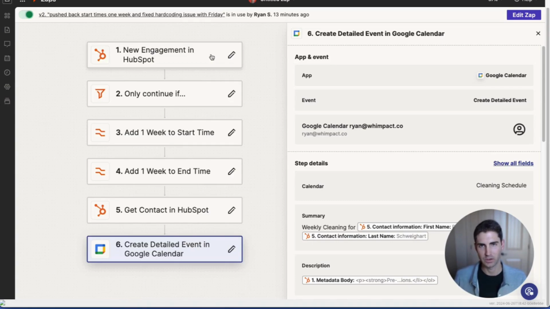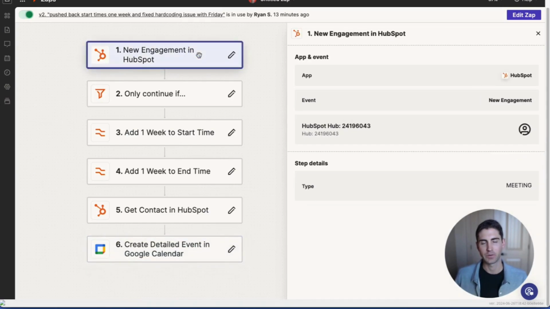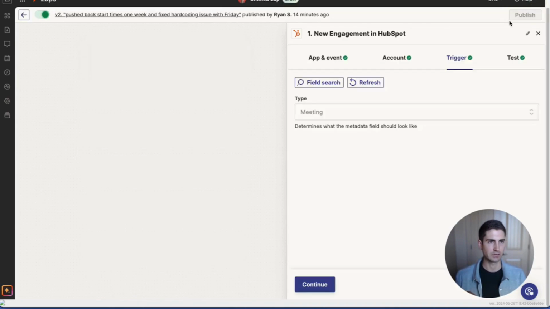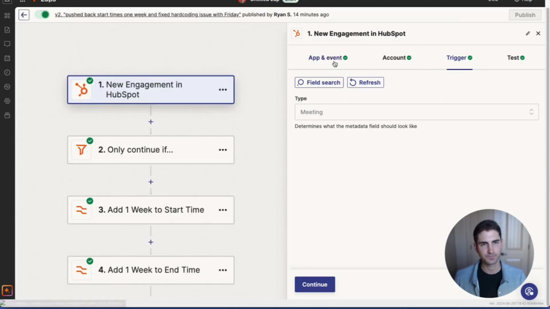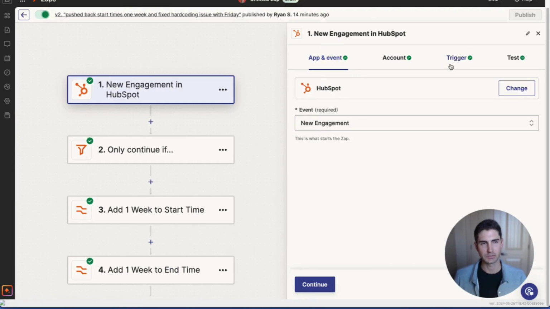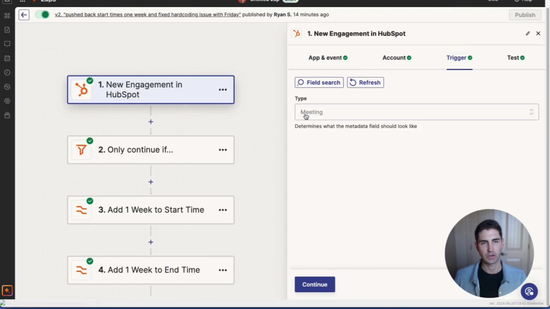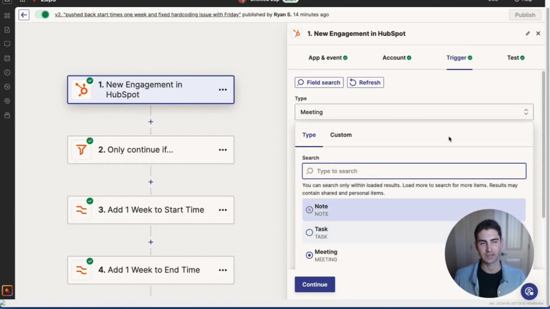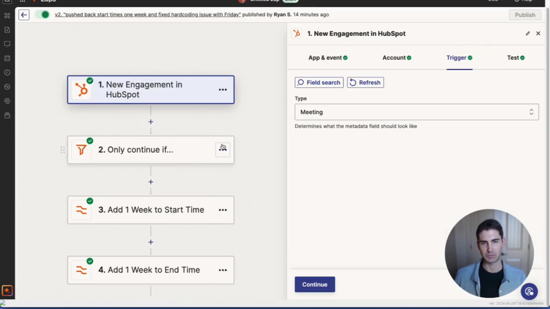But as far as the Zap itself and how I've set it up, the main thing is to use a new engagement in HubSpot as the trigger step. So let me hop into the edit mode here. And so new engagement in HubSpot as a trigger step. For the type of engagement, we're going to select meeting, and that's pretty much it.